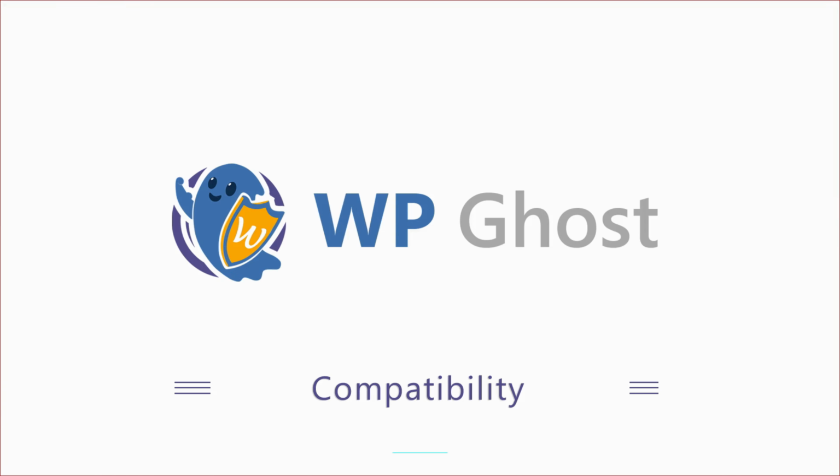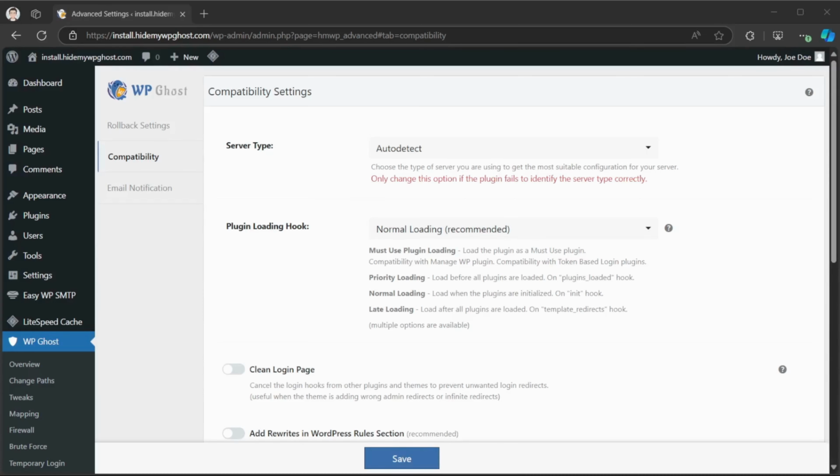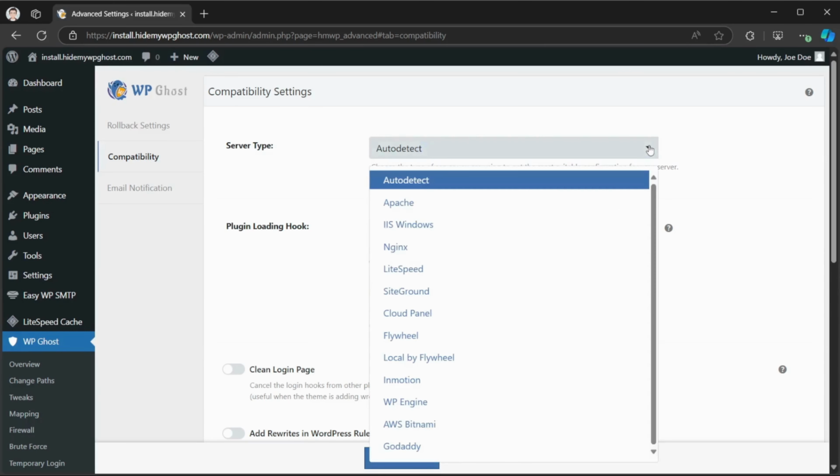In the compatibility section, you'll find an option to select the server type where you installed WP Ghost. By default, WP Ghost detects your server type automatically, providing instructions accordingly. But if you prefer to set it manually, you can simply select the server from the supported list and follow the setup instructions for that specific server.